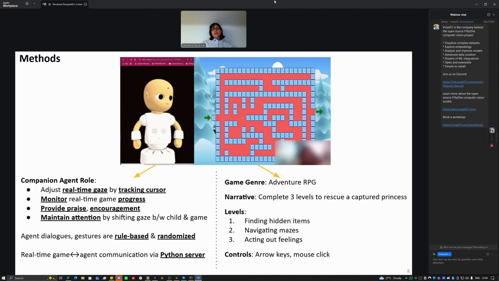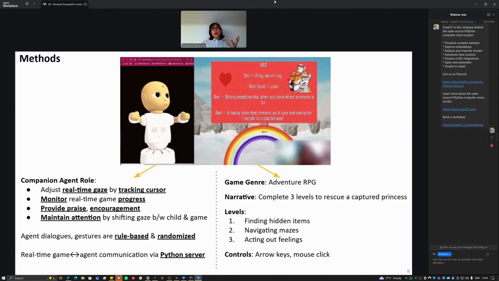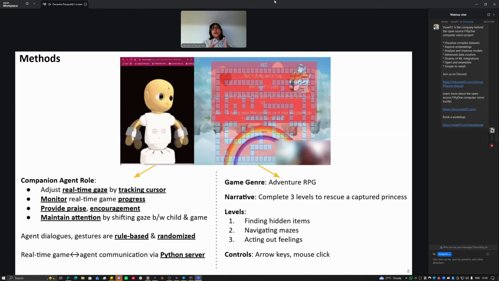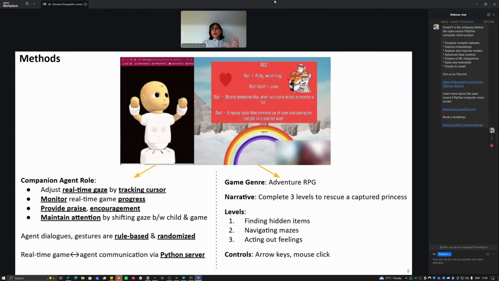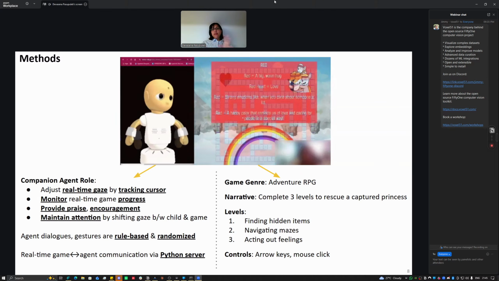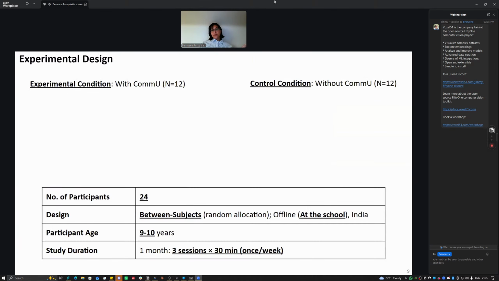And the game itself, the genre was adventure RPG. So basically, there was one avatar in the game, an NPC that had to be saved by the children, and the way that they could do this was by working alongside the robot. So the robot was like their partner in the game, though it was not directly playing along with them. And it had 3 levels, and once the 3 levels were over, we completed the study.